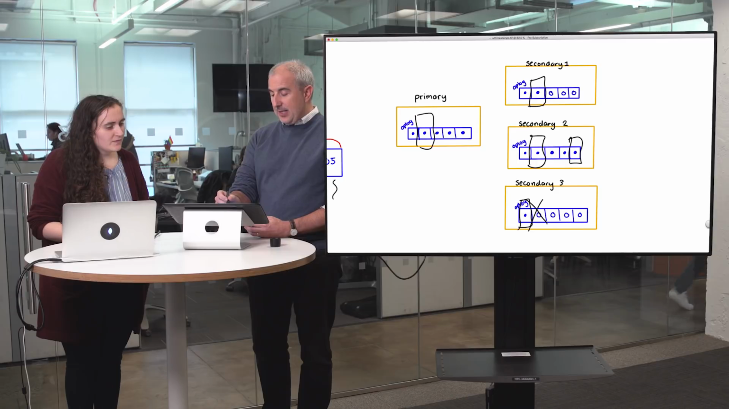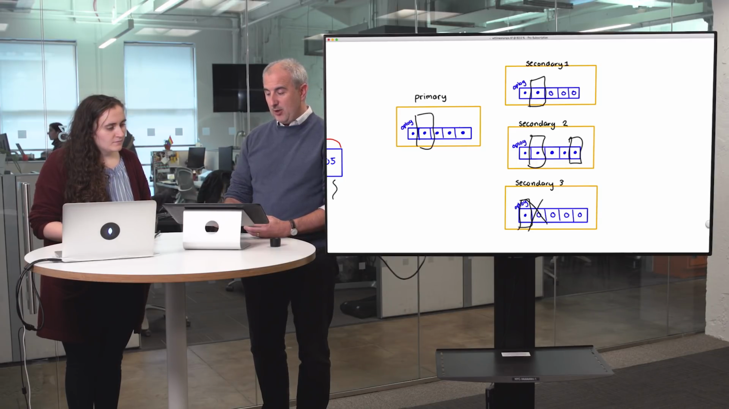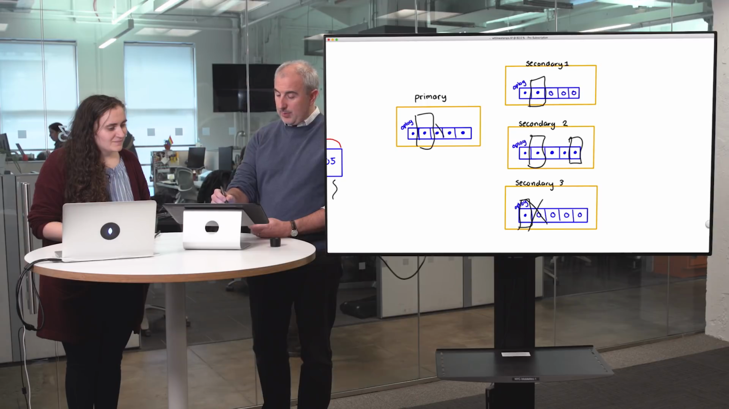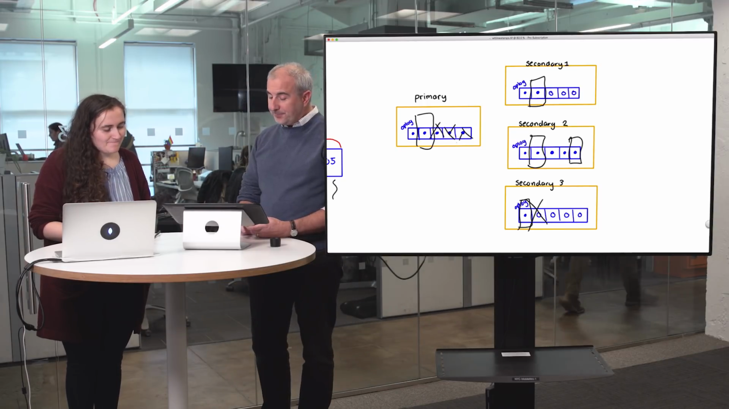Perfect. Whereas some of these other updates that might have been in flight on the primary but haven't yet been copied over to a secondary, if you pull the power on the server that's running your primary, then you could potentially lose these updates. Yep.